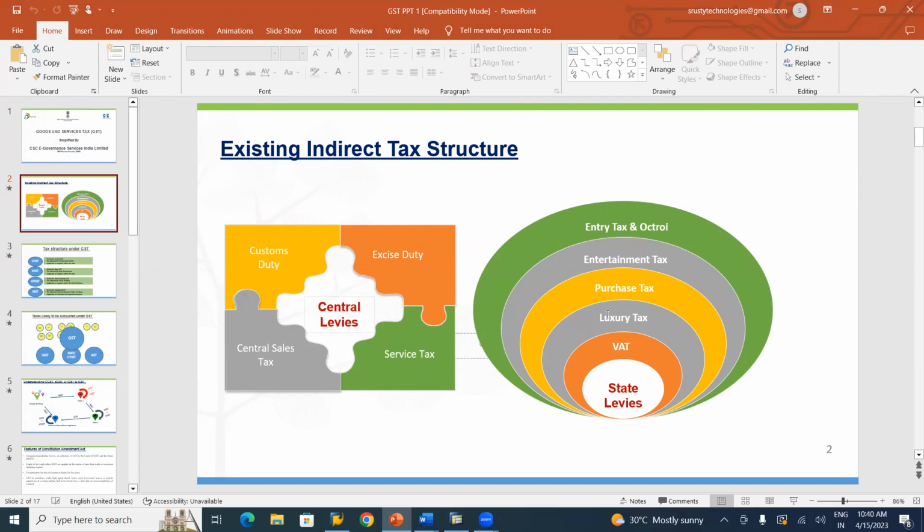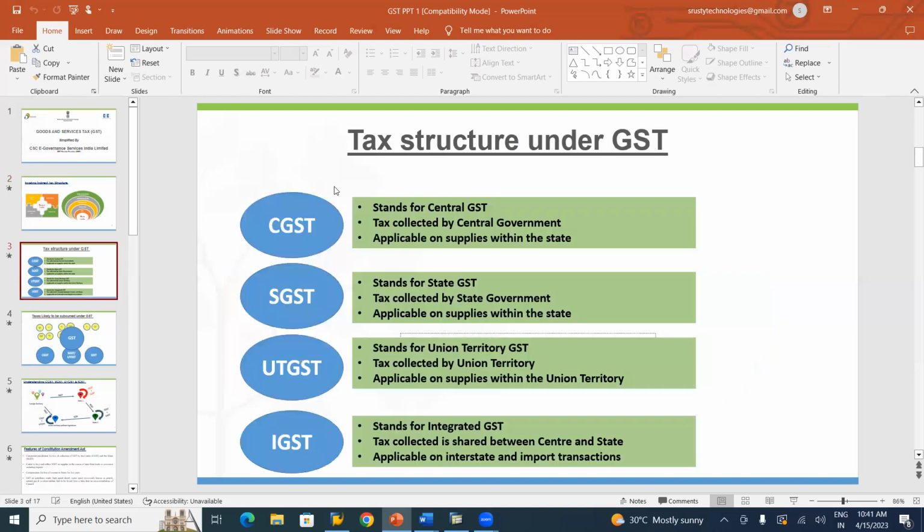And state to state, the taxes and percentages were different. There was no uniformity across the country. One India, but different taxes. So the government of India abolished this and came up with one country, one tax. They introduced the tax structure under GST. We have the components CGST, SGST, UTGST, and IGST.